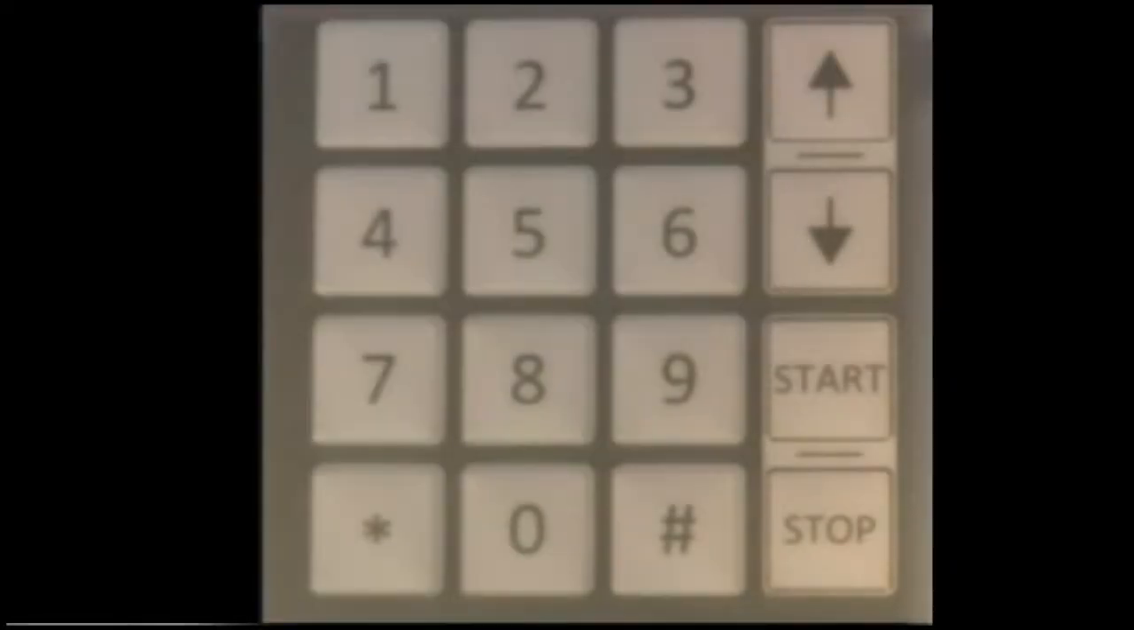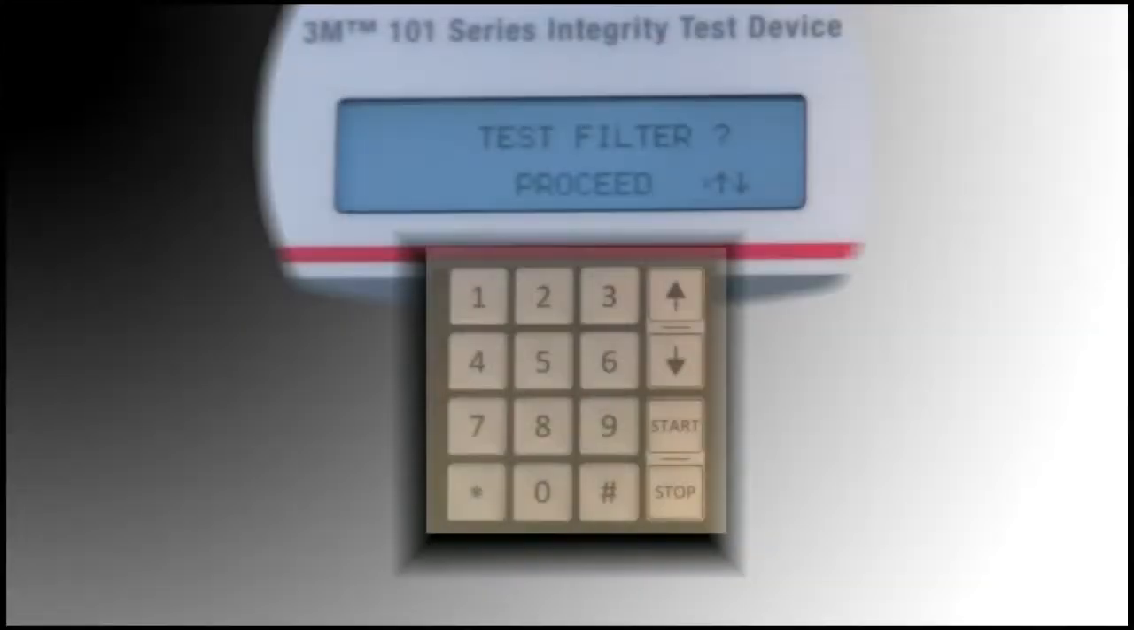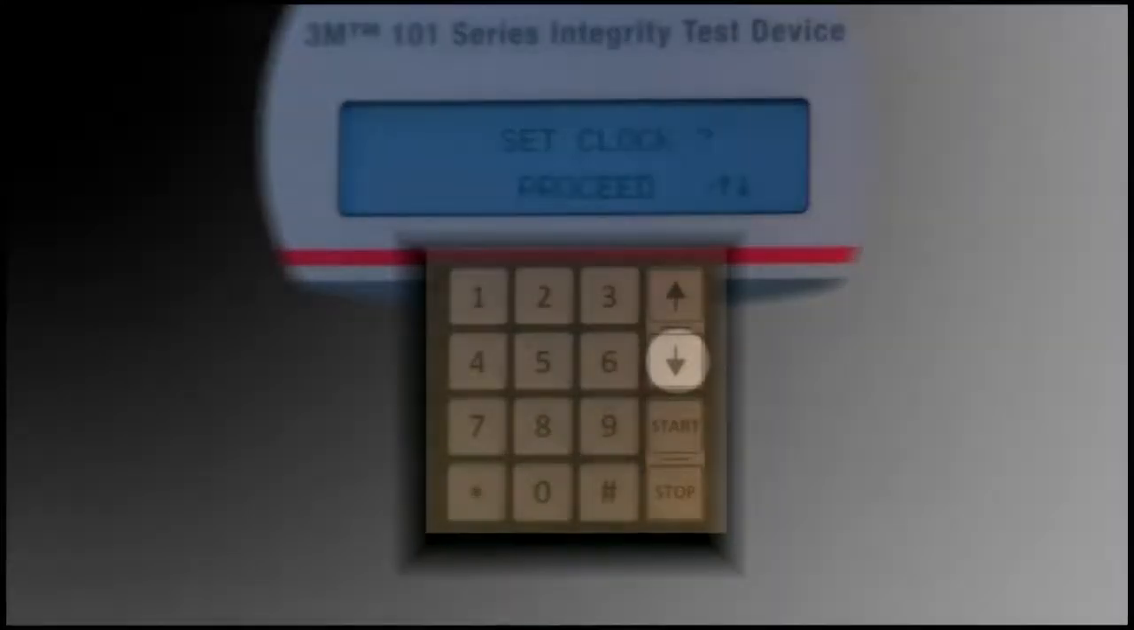To access each of the 5 main menu options, press either the up or the down arrow on the device keypad. The main menu options include Test Filter, Test Results, Test Programs, Set Clock, and Service. The purpose of this video is to provide assistance on programming the device, so press either the up or the down arrow until Test Programs is reached.